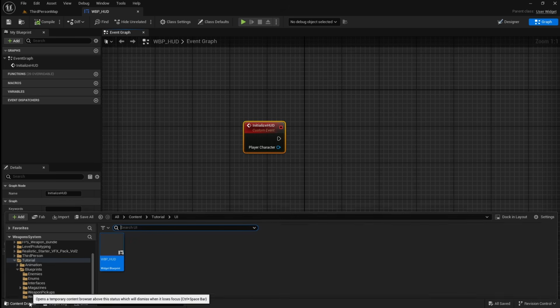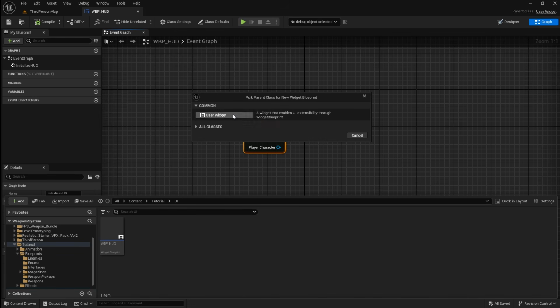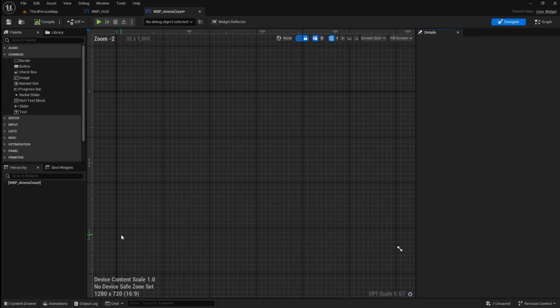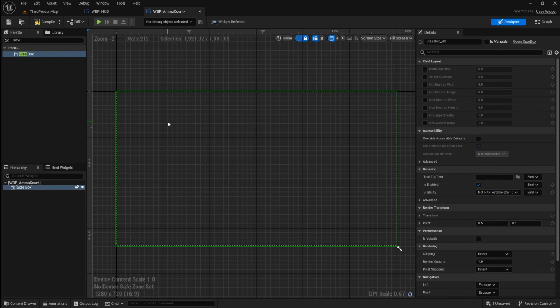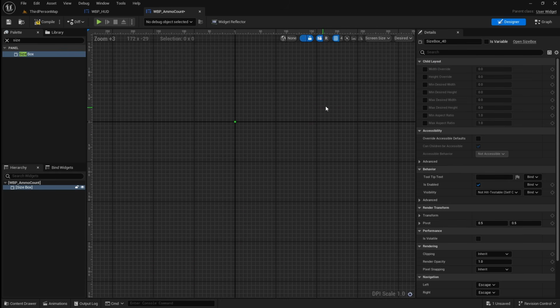So go back to the content browser, right click, go to User Interface, then select Widget Blueprint. Then click User Widget. Name this WBP_ammo count. Open it, then go to the search bar and search for a size box. Then drag it in. Next, go to this drop down and set it to desired. This view will show the ammo counter's real size in the player's HUD. Next, we want to increase the size of the size box, so enable width override and set it to something around 400. Then enable height override and set it to something around 200.